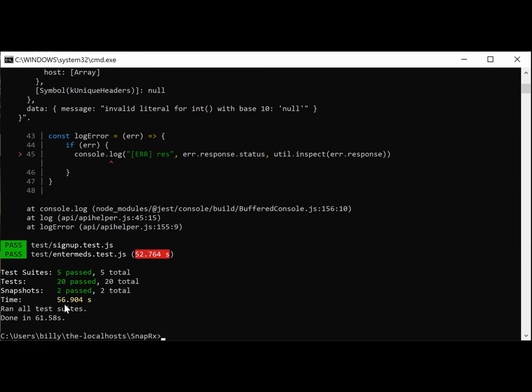So as you can see right here, we have 5 test suites in total and 20 tests, and they all passed. And we also have 2 snapshots, which also pass.